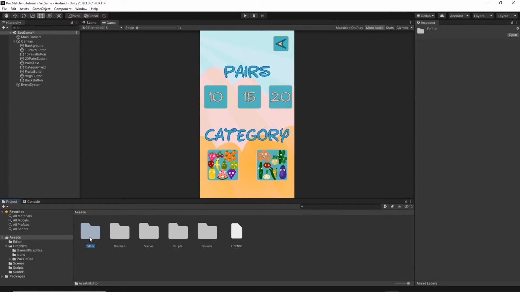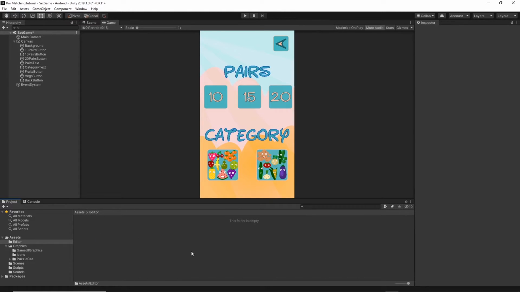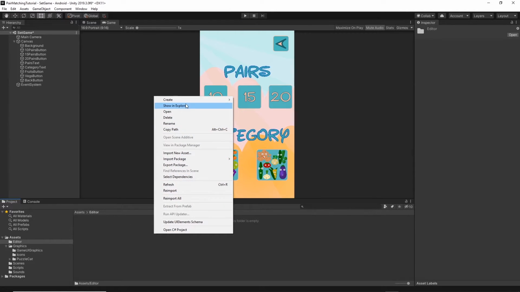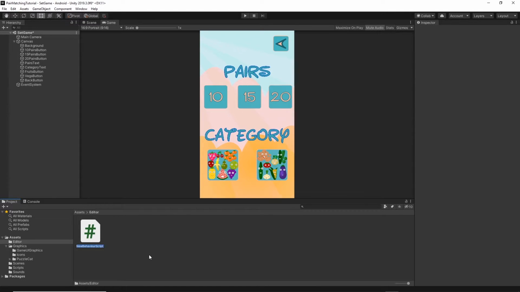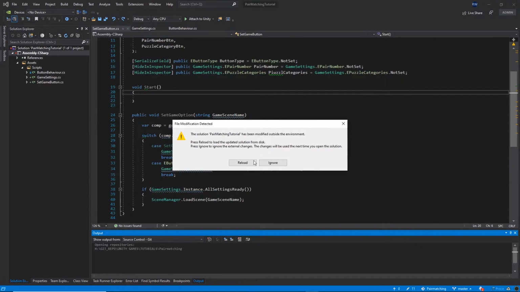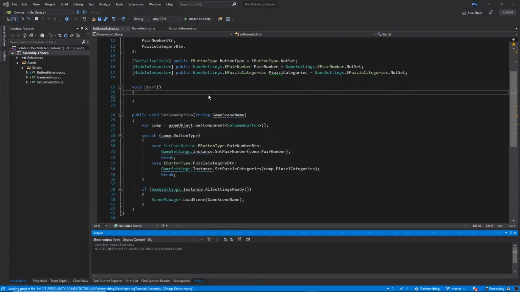Okay, so if you want to override any of the UI in the editor, you need to put the scripts inside the editor folder and make sure it's named Editor. Okay, so inside the Editor folder I will just right click, create C# script, and I will call this script SetGameButtonEditor.